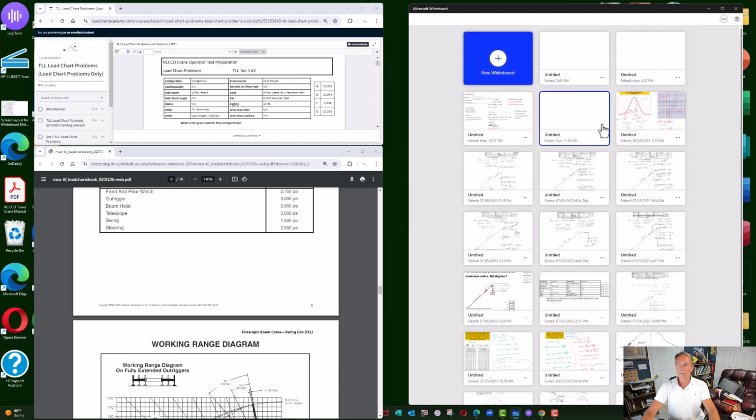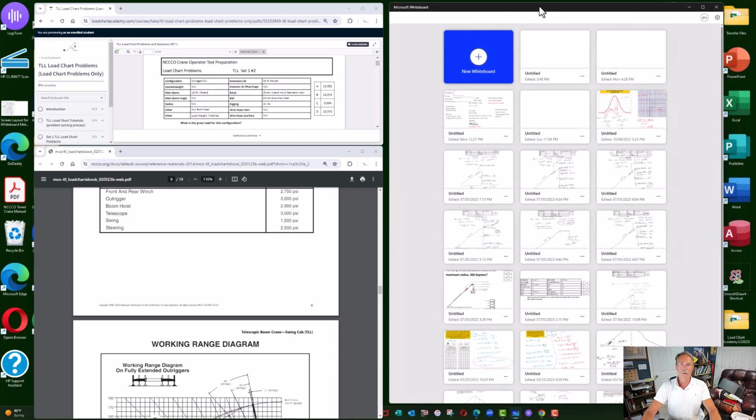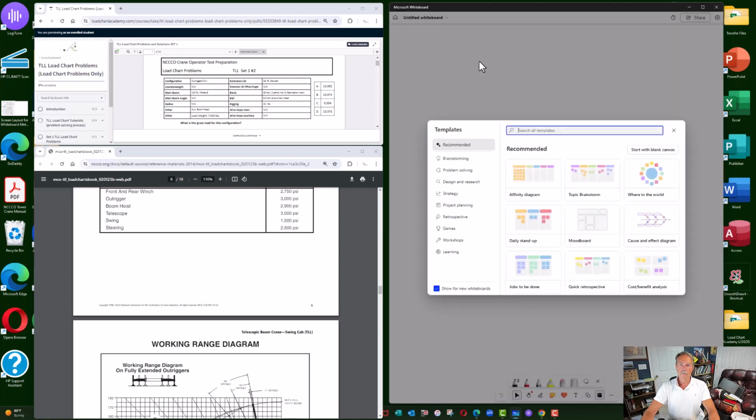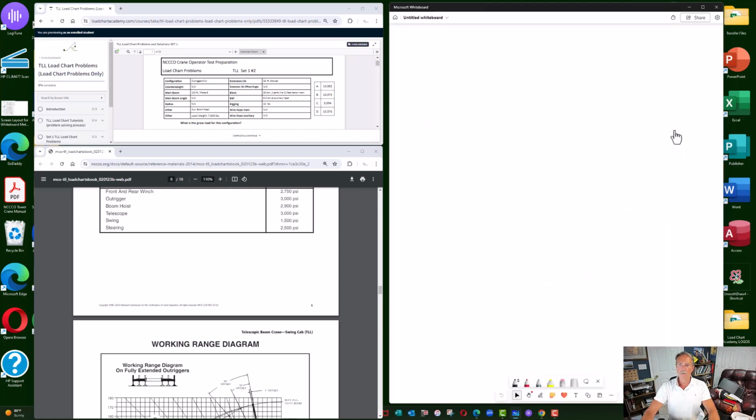It'll look like this. I've got several whiteboards already open that I've used recently. Yours won't look exactly like this. You will probably just see New Whiteboard. Click on New Whiteboard. Then it's going to give you these options, and you just want a blank whiteboard. So click the X here to close this. That gives you a blank whiteboard.